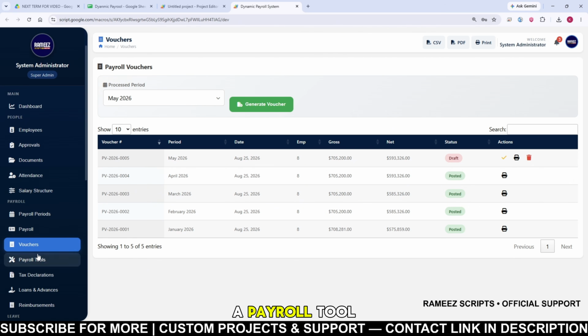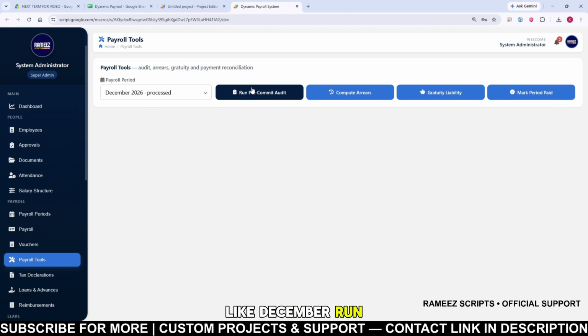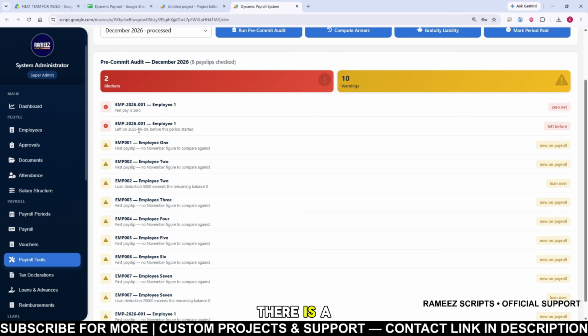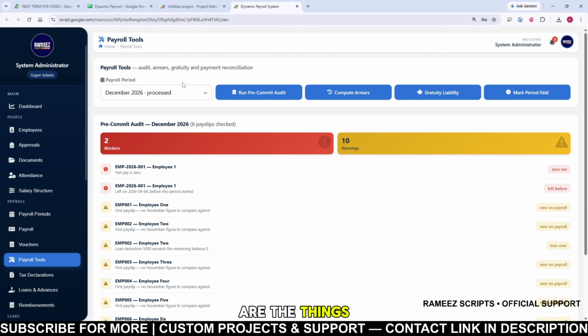So there is a payroll tools section where you can simply select a period like December and run the pre-commit audit. Just simply hit this, and it will run your pre-commit audit. And then in the compute area, you can see there is an employee, net pay is 0, and the leave on 2694 before this period started. You can see this will be a leave, and these are the things you can audit, and then in the compute area, there is mark period paid and so on.